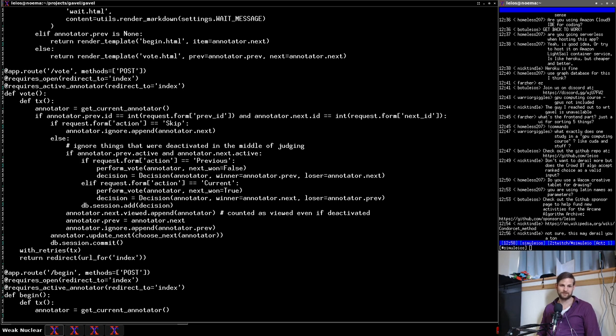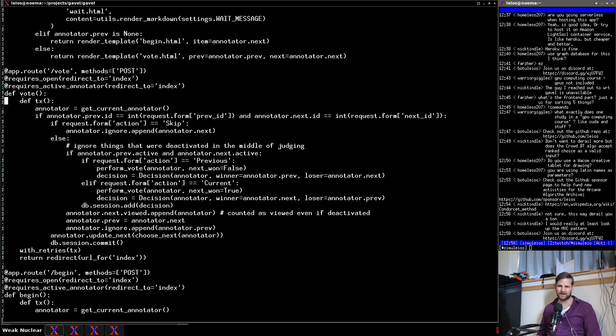So it's got a sub function which is tx. Oh no. So we have annotators, get current annotator. We say if annotator.previous ID is equal to the int of request form previous ID, and annotator.next ID is int request form of next ID. Okay.